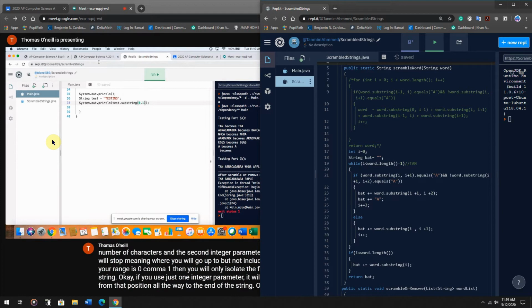So if we're thinking of this in the abstract, we're going to have something that says word.substring(index, index plus 1), because that will give us the first letter, and then we're going to have word.substring(index plus 1, index plus 2). That'll give us the next letter. Okay, so we'll be able to shift from left to right, focusing on a specific character, testing to see whether or not it's equal to A, and then checking to see whether or not the very next character is not equal to A.